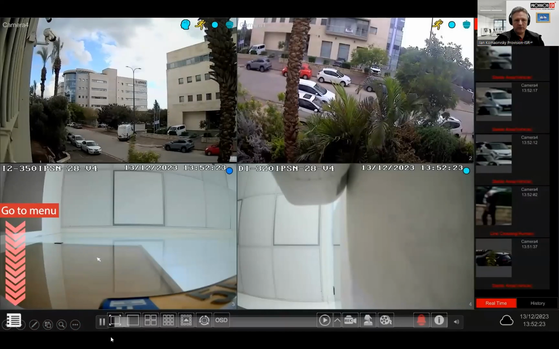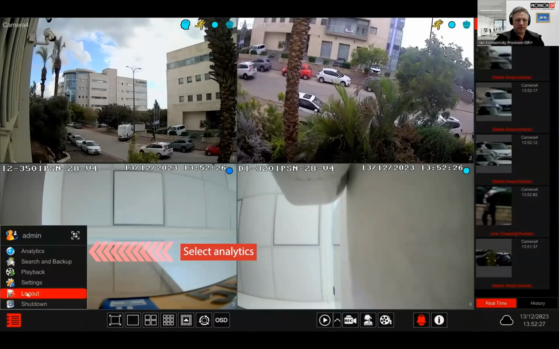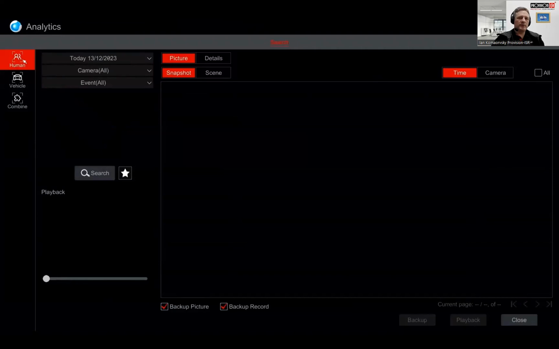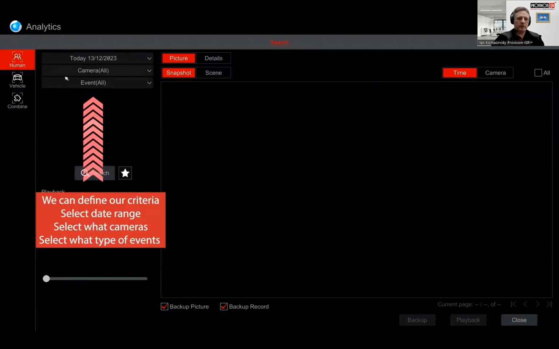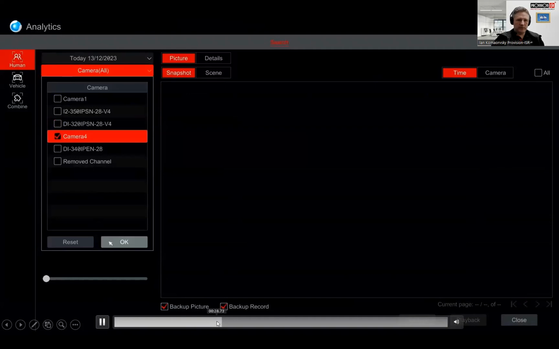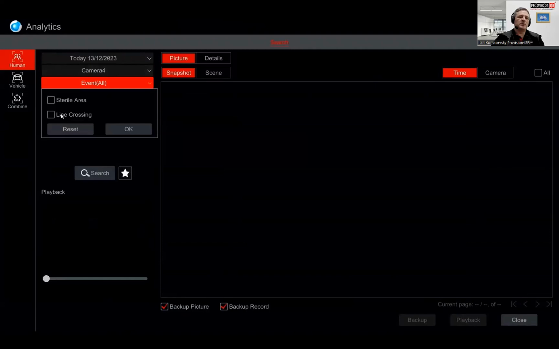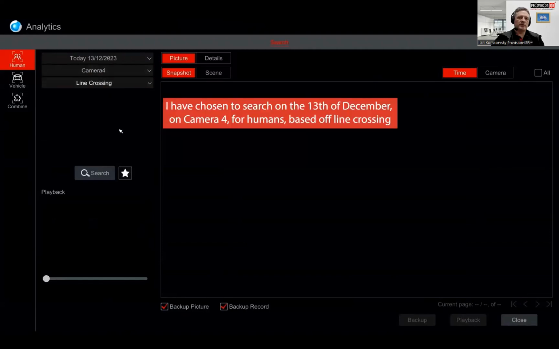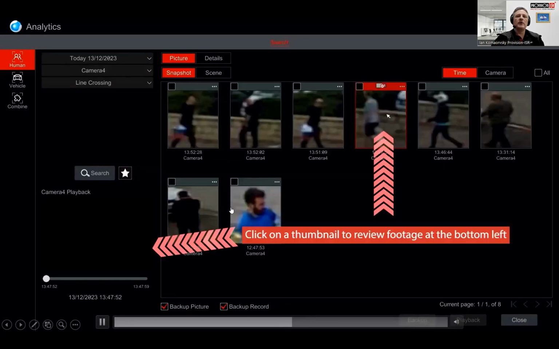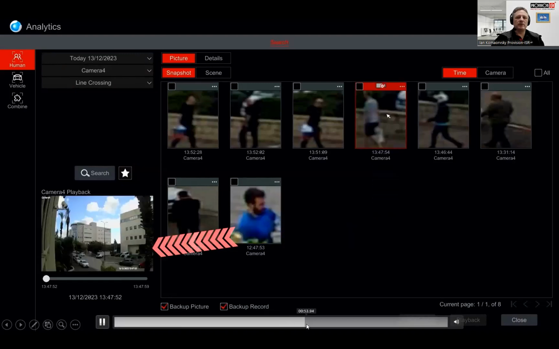Let's see how it's working. So you click again on this start button, go to the analytics area, and this is where you're going to find all the analytic relevant events that happened and were recorded by the DVR. So you're going to humans, for example, you're choosing the type of event. It could be a cross line or sterile area, and you're choosing the camera that you want to get those events from. So in this case, we defined previously camera 4. And now we're choosing, for example, the line cross, okay, from our previous recorded events. Okay, so when we click on the search button, we're going to get all the events which were captured by the DVR. Okay, so we see now all the snapshots, and of course we can play it back and see the event and of course backup it to the external drive, for example.